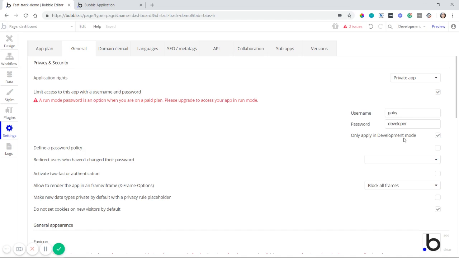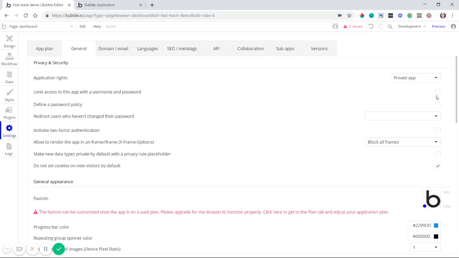You're probably going to want to have that off at all times just because you don't want your users interacting with it. But anyway, so then below that, you have define a password policy. I'm going to uncheck this here because my app won't be previewable with that on.